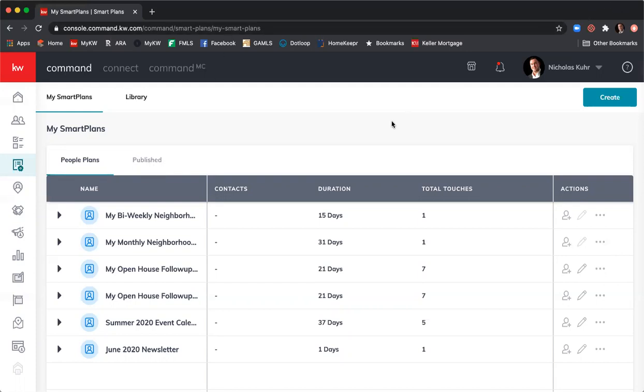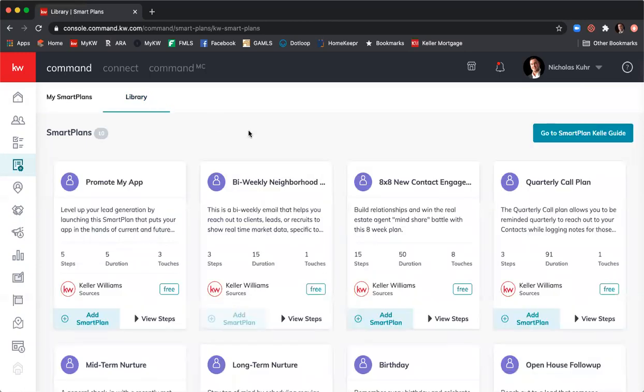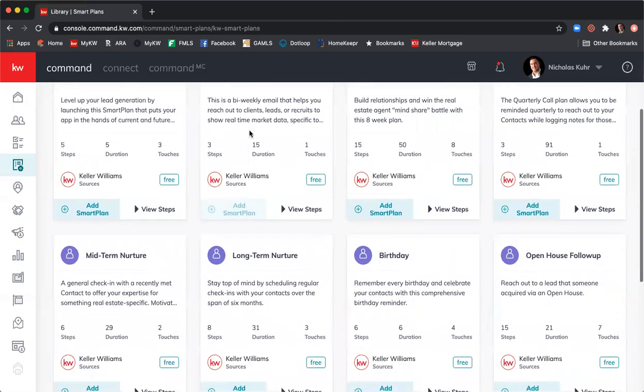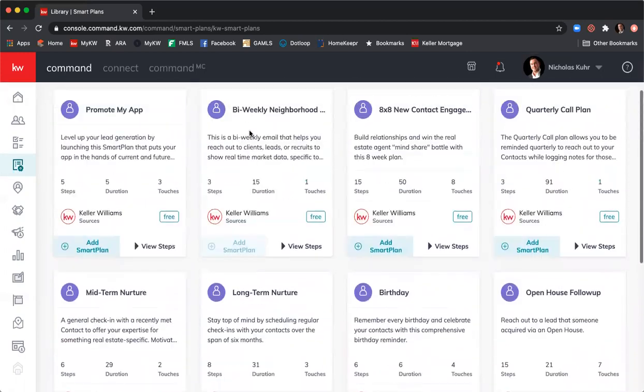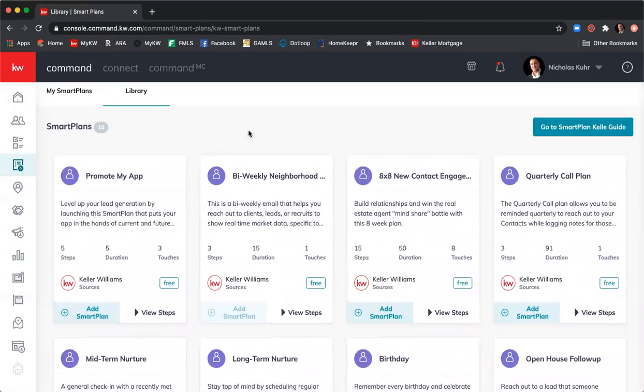So now I want to walk through what the different smart plans are. So I'm going to click on the Library tab up here at the top of the screen. And this is going to show us all 10 smart plans that we have access to now. And I'll do a quick overview of them, so that way you get an idea of what they are and how you could use each one for different parts of your business.